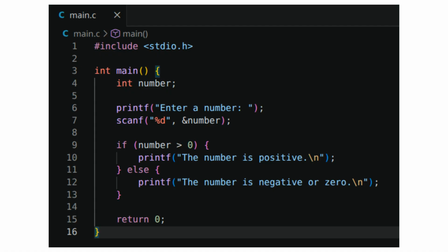But what if the number is not greater than 0? That's where else steps in. The else block on line 11 says, okay, if that condition was false, just do this instead. And it prints the number is negative or 0. So basically, the program checks one condition, and based on whether it's true or false, it picks one of the two paths. Only one of them will run, never both. Pretty simple, right? And finally, return 0 just tells the program, hey, everything went well, we're done here.